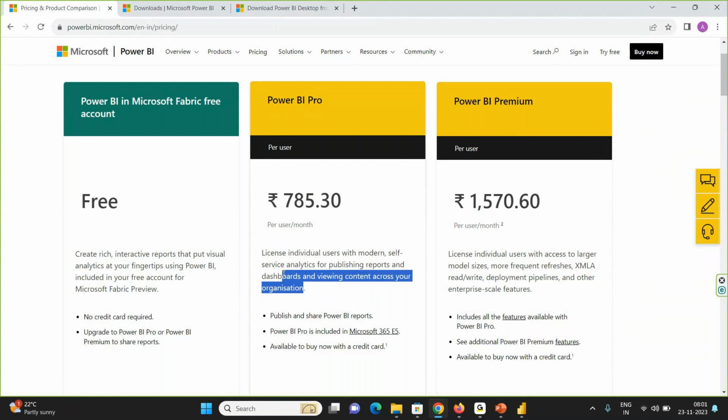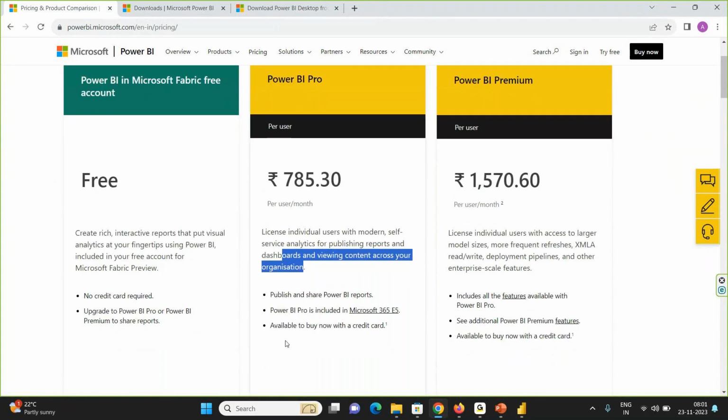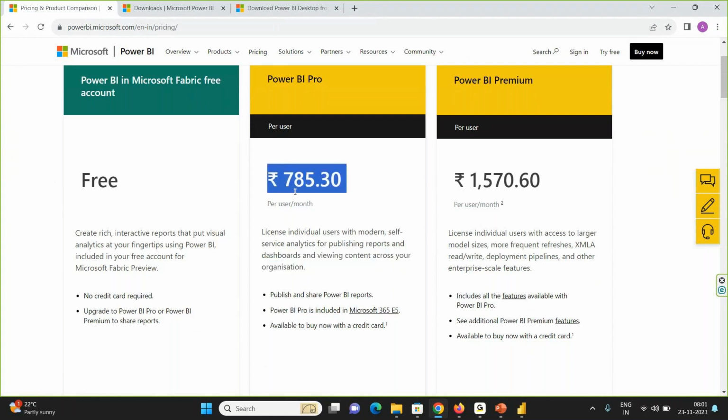Majorly, within an org, they will give the Pro license to the developers and even to many other people as well. The price wouldn't be the same because they are selling to orgs, so the price might be at a discounted price. But if today I want to buy Power BI Pro, I need to pay around 800 rupees in Indian currency. If you are from the UK or USA or some other country, the price would be different according to the region.